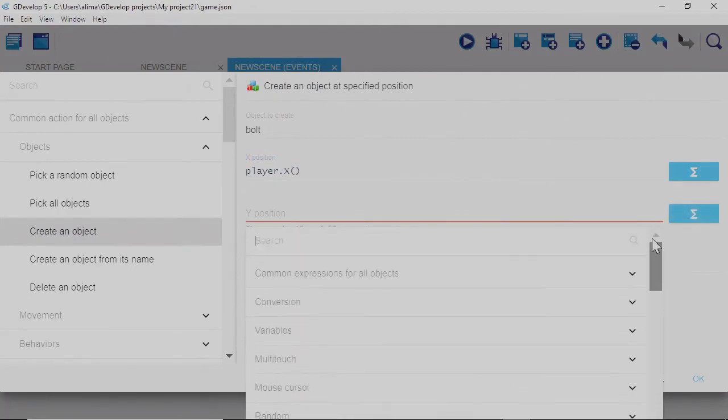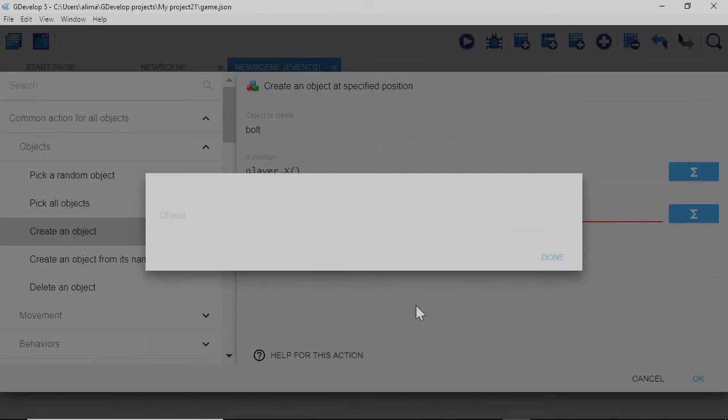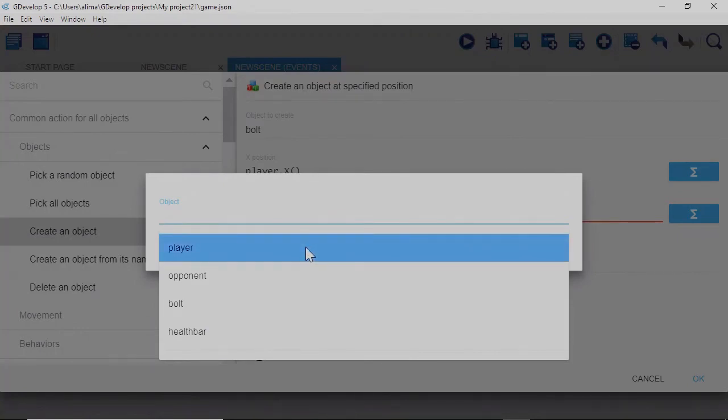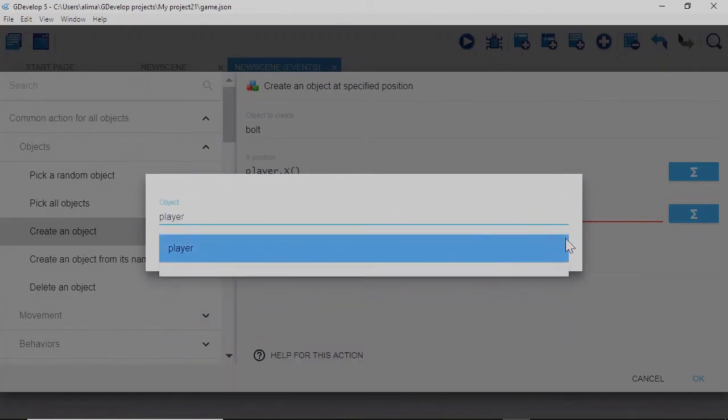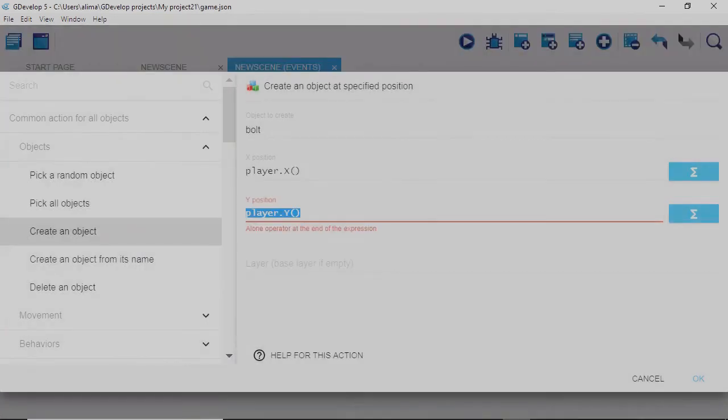We're going to click here, scroll up to the top, common expression for all objects. We're going to go to position, scroll down, select Y position, and then again, we're creating the object bolt that's already set up. This is setting up the point the projectile is coming from, which is the player. So we're going to left click on the player, and I'm just going to right click out to get the menu to go away. That's selectable. Now I'm going to select done.